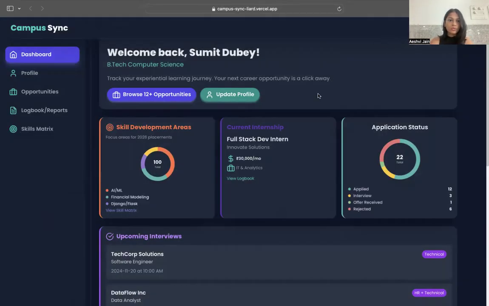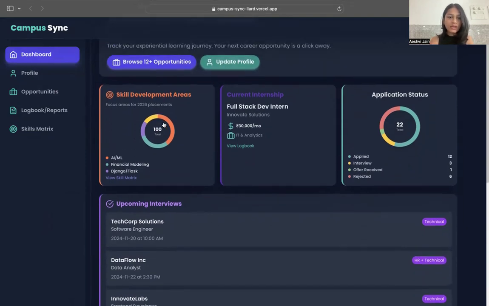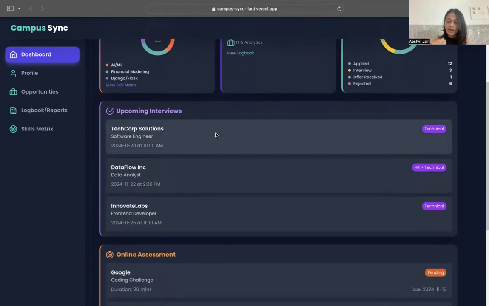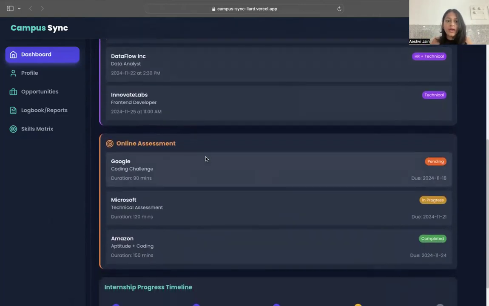Here you can see browse 12-plus opportunities, where you can see how many opportunities you have. Then you can update your profile, and there are skill development areas. Then current internships that are going on and the application status, which is a bar chart. You can also see how many interviews are aligned for you, for example upcoming interviews and OAs that are important, like the Google Coding Challenge. It is 90 minutes in duration, it is pending, and the due date is also mentioned.